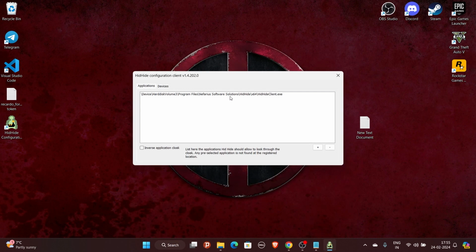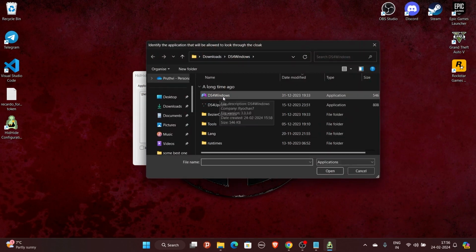From its interface, the Applications tab shows all whitelisted applications that are allowed access to the hidden devices. We have to add the DS4 Windows software in the application list, so it can detect the profiles from DS4 Windows 2.